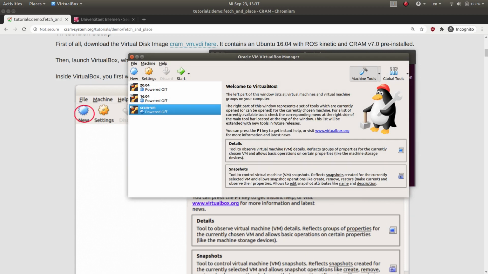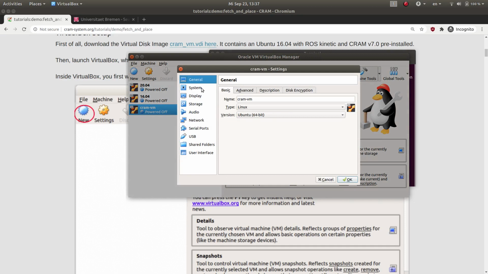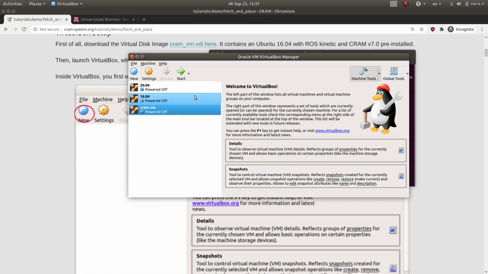Okay, as an optional step to make our VM a little bit faster, I'm going to allocate more than one processor core to it. So I'm going to go to Settings, System, and Processor, and here we can see I have 8 virtual CPU cores, so I'm going to allocate 4 of them for my VM. Anything up to half of the amount of the cores you have should more or less be fine, but 1 should also suffice. So anything between 1 and half of the cores that you have. Okay, so let's fire it up now.